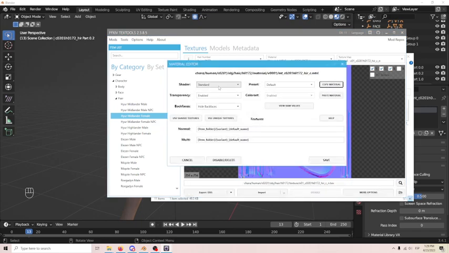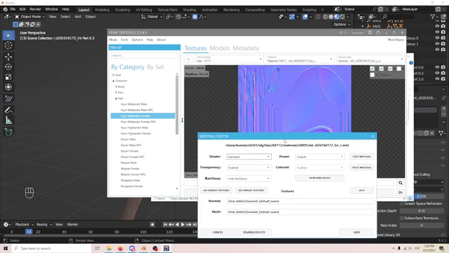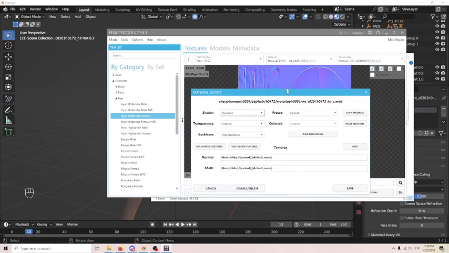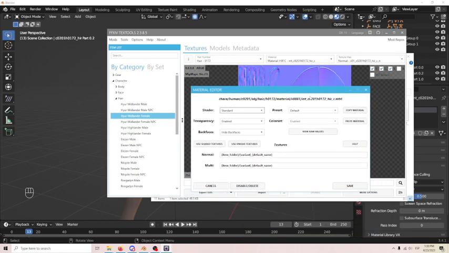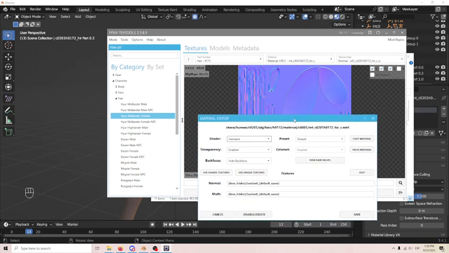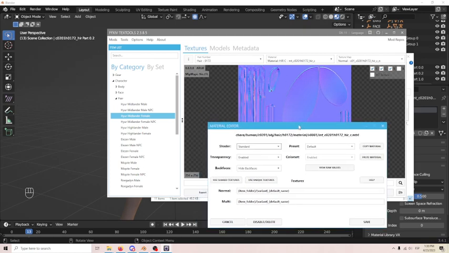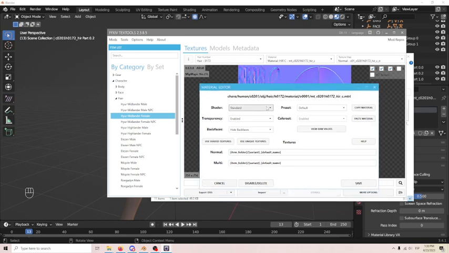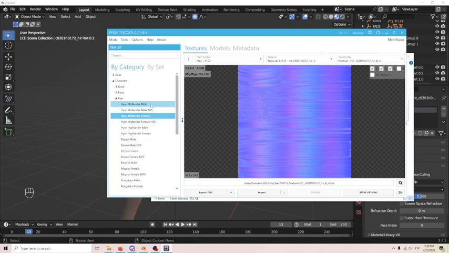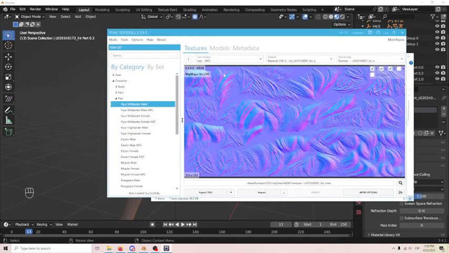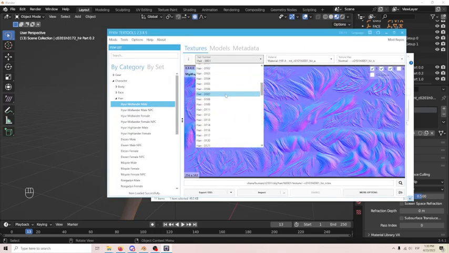You can see that it's set as standard. It's not set as hair because this material is for an accessory. So keep that in mind. If the material that you're copying is part of an accessory and not the hair, make sure that it is set as standard. You copy it and then you go to where you are installing your textures.